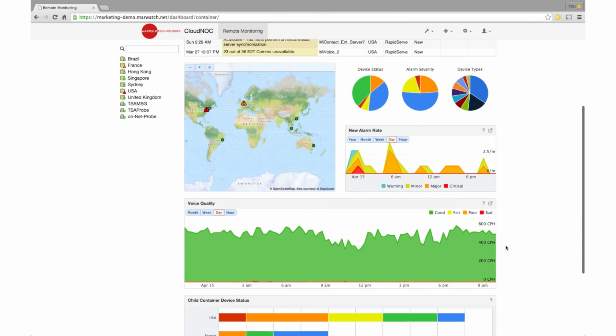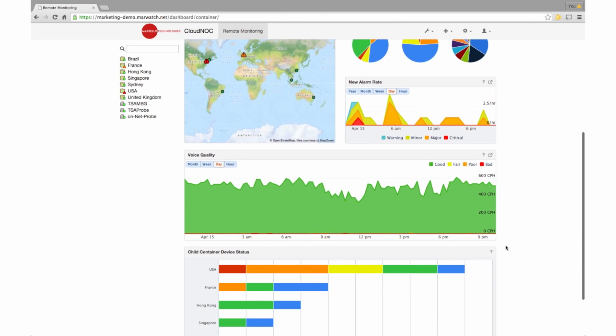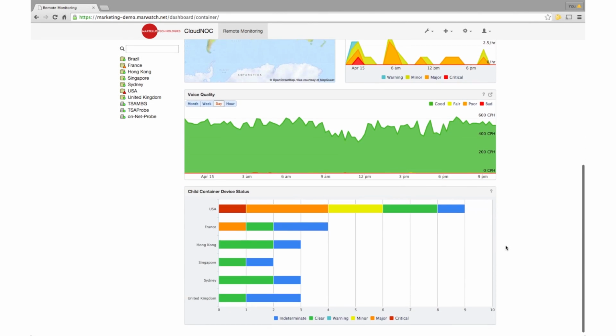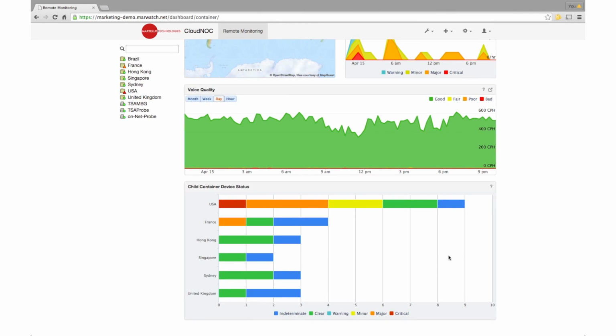MarWatch has a multi-tenant design that allows service providers, resellers, and customers to each have their own container. A container allows you to group devices, for example by region or customer. The Child Container Device Status widget at the bottom is an easy way to see the status of your customers at a glance.